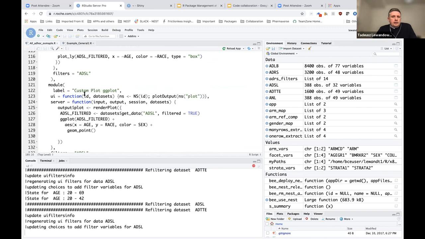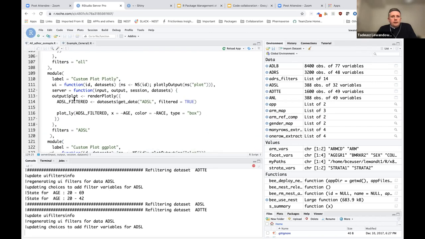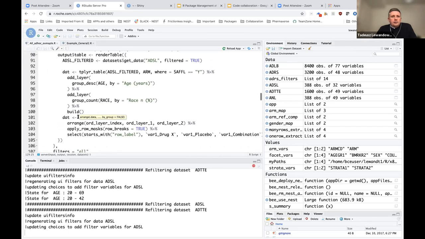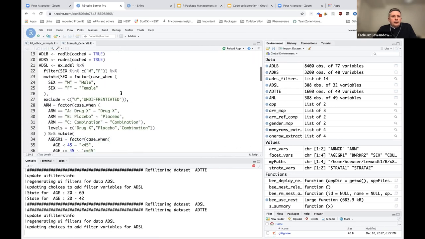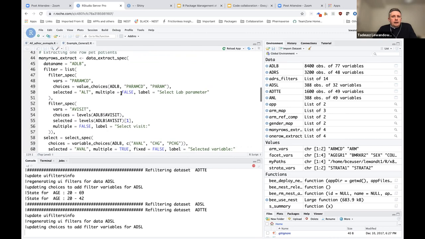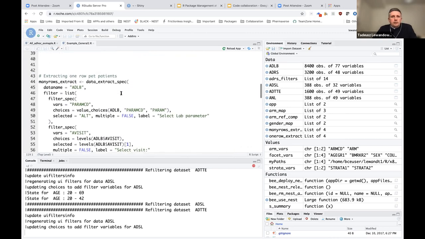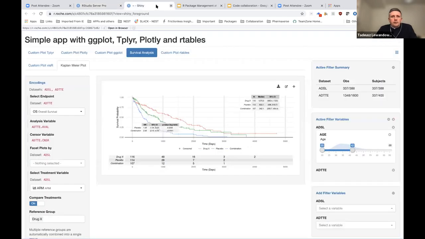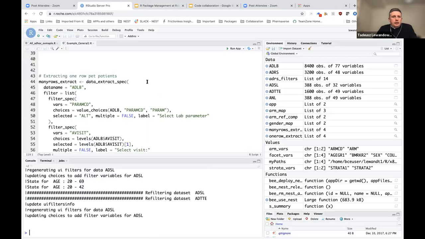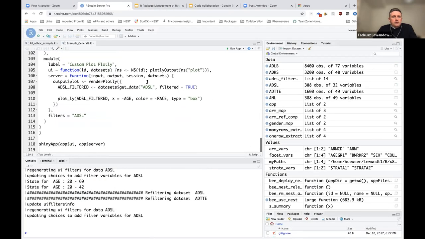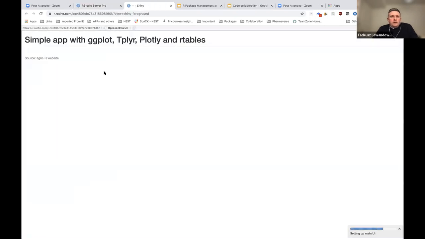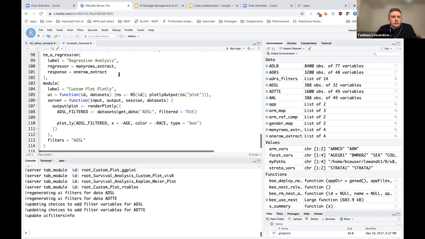And of course, the other example of ggplot, you can see a really small example, this amount of code, if it's something like a plotly, like also here tiplier. But there are other examples where I can show you. Let me stop this one and I will run it, hopefully it works. Oh, sorry, I need to obviously run the app.